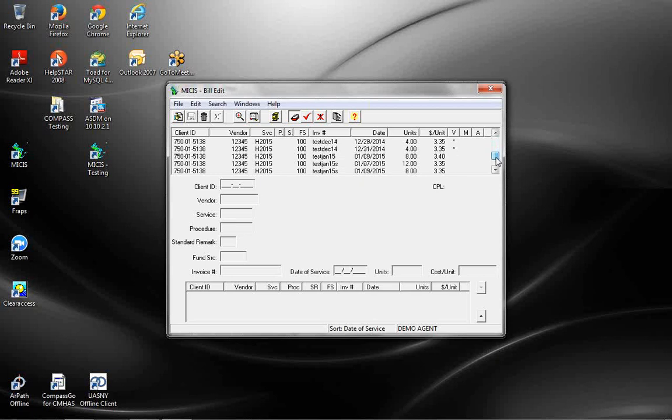But the date will then show them in date order instead of the order they're entered, because otherwise all your edits on verified bills go to the bottom of the list, and so you won't necessarily know that it's been edited in a quick view of it.